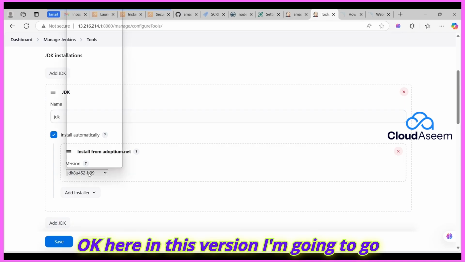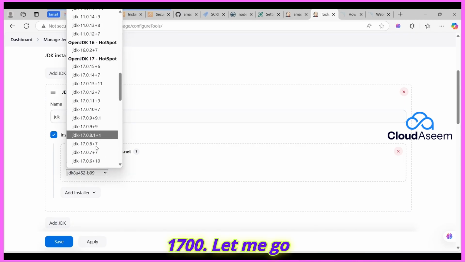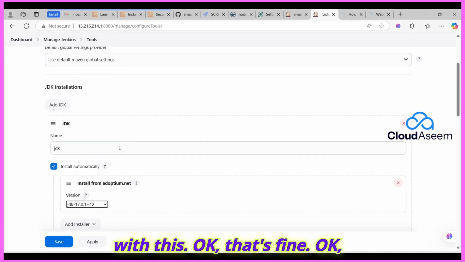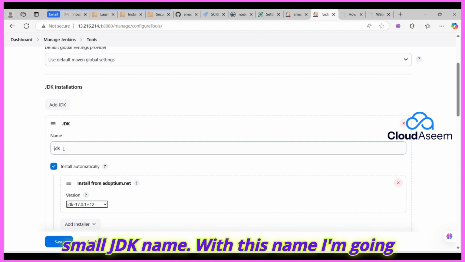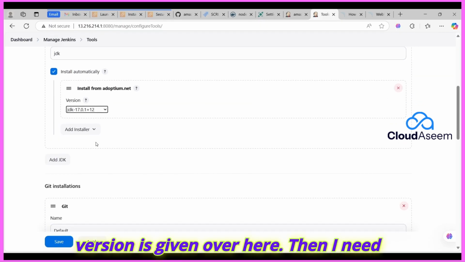Here in this version, I'm going to go with JDK 17.00. Let me go with this. Okay, that's fine. So I'm going to define the JDK's name. With this name, I'm going to call it from the Jenkins pipeline. The version is given over here.